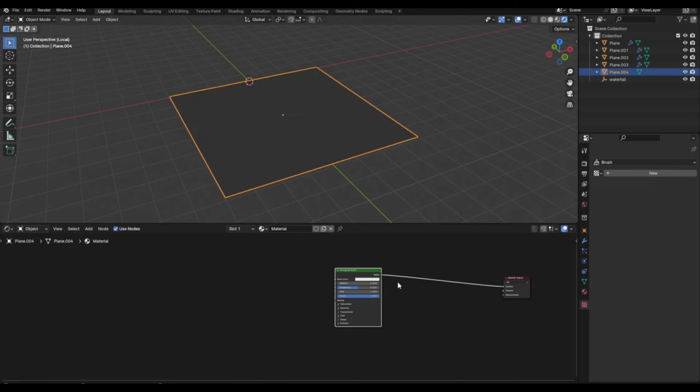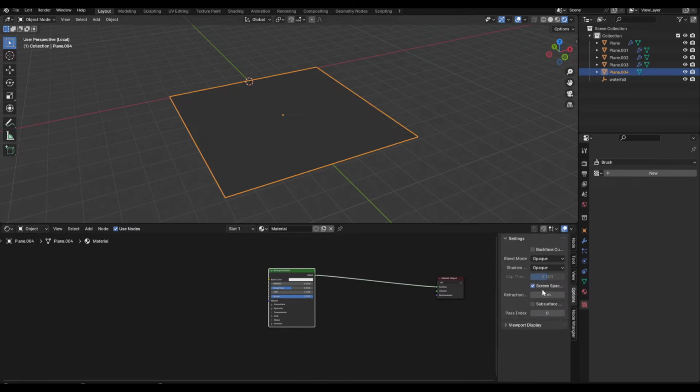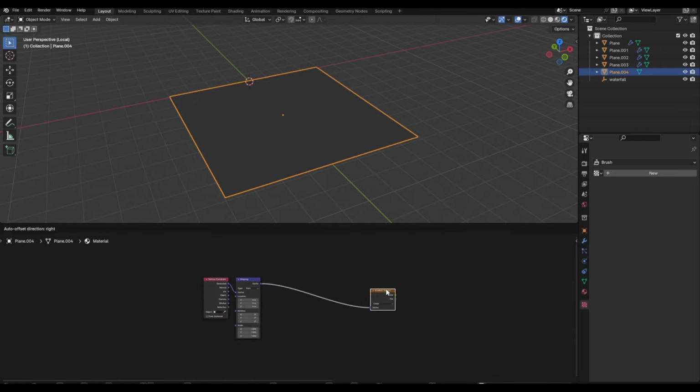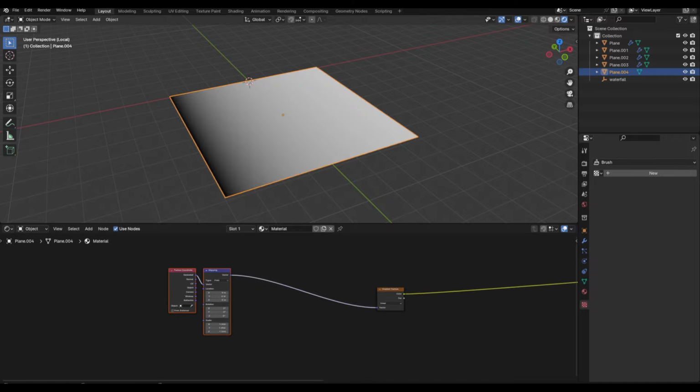So now to start things off, we're going to add a Principled BSDF node. The reason why is because we wanted to have a sort of reflection property, and the only way to actually get that is to use an actual shader, as far as I know. So that's why I added it here. But we're going to keep that as the last node in the chain.